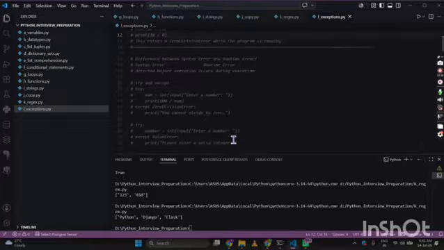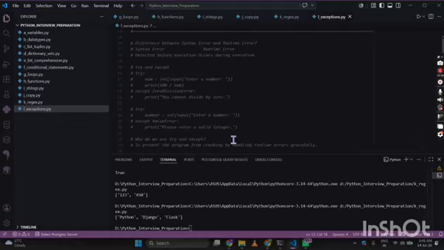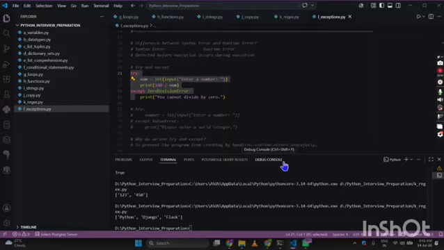Let us now come to try and except. Now let's learn the most important keywords. So here I have the code. Let me just uncomment this. So what are we doing over here? We are producing an exception that goes inside the try block. If an exception occurs, Python immediately jumps to the matching except block instead of crashing.